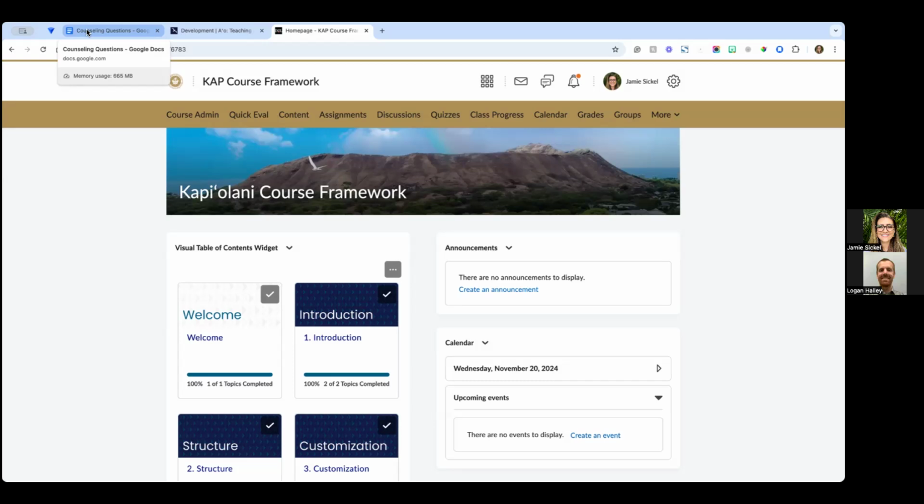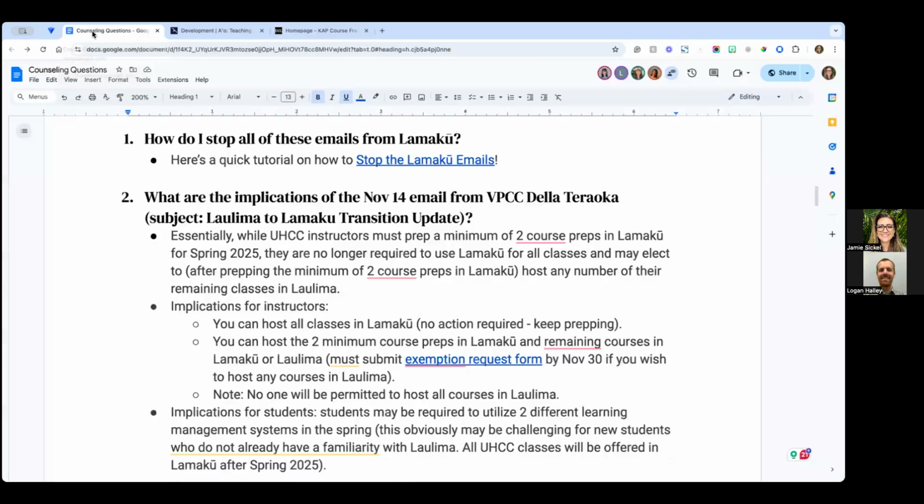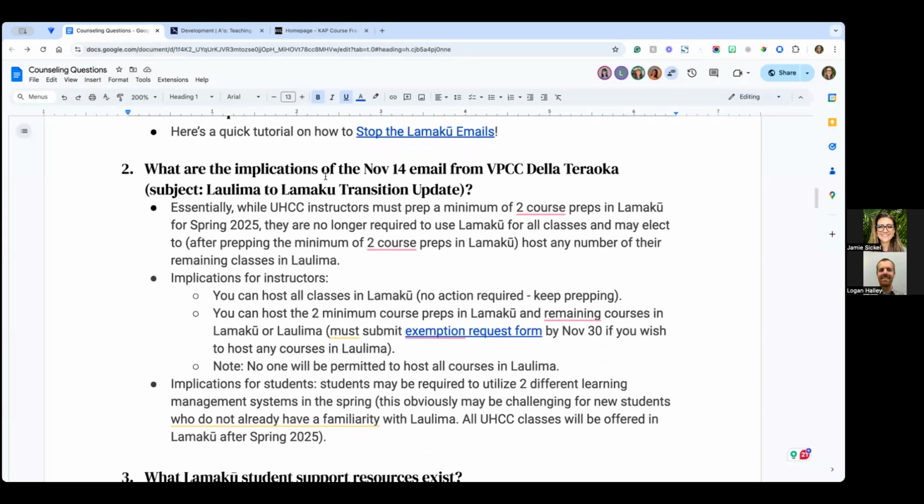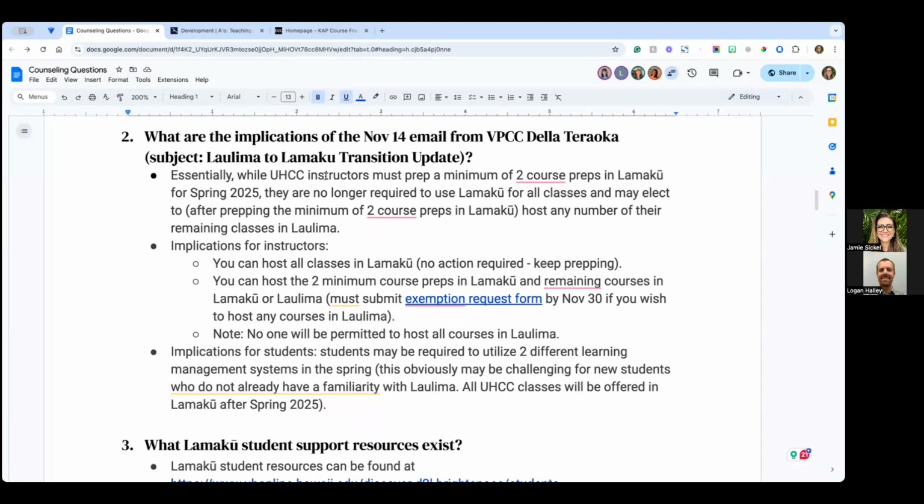Yeah, I know I've had even staff, like secretaries, saying, do I have to take this quiz in Lamaku? They keep emailing me and telling me, and I'm like, no, let me show you how to stop that. So that's there. And again, there's a tutorial right here in case you need to do that later.